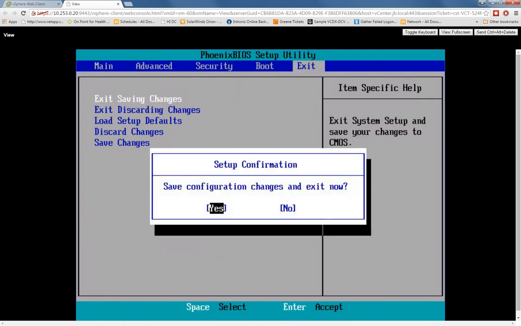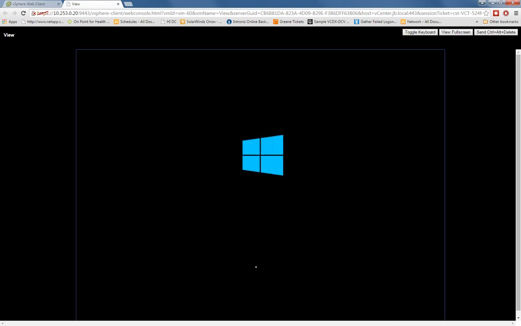Just out of curiosity, let's see if 2012 will actually boot with that on. I'm interested. The way it's looking, I'm going, no, it did come. We'll let that sit in the background for a couple minutes.